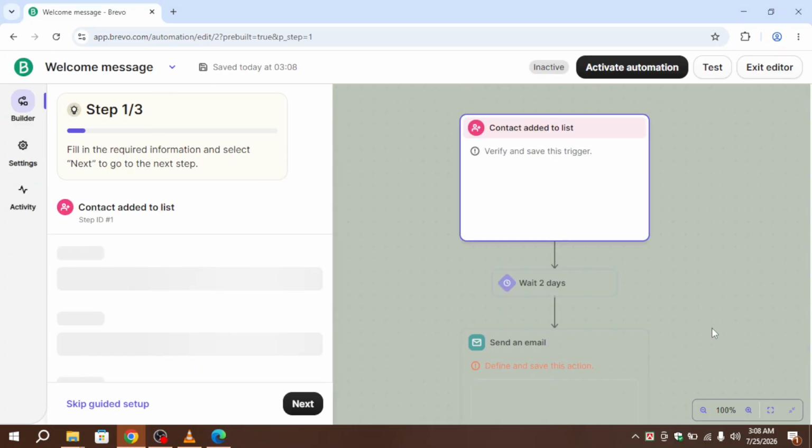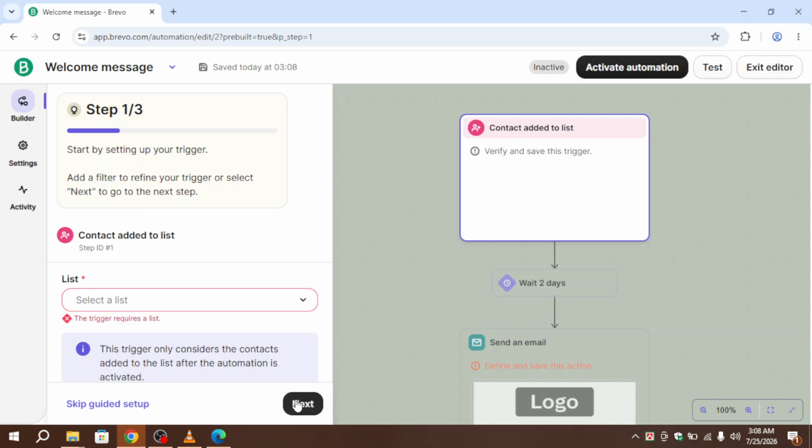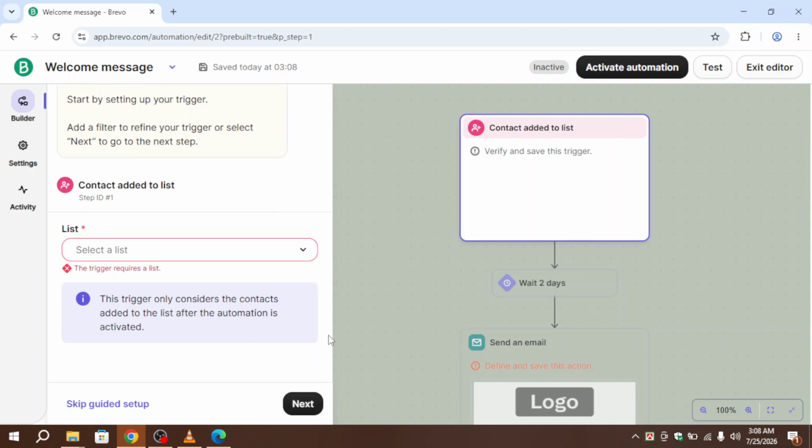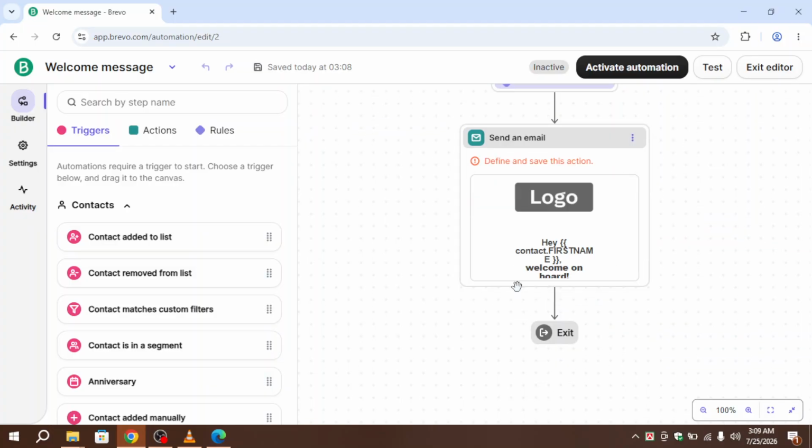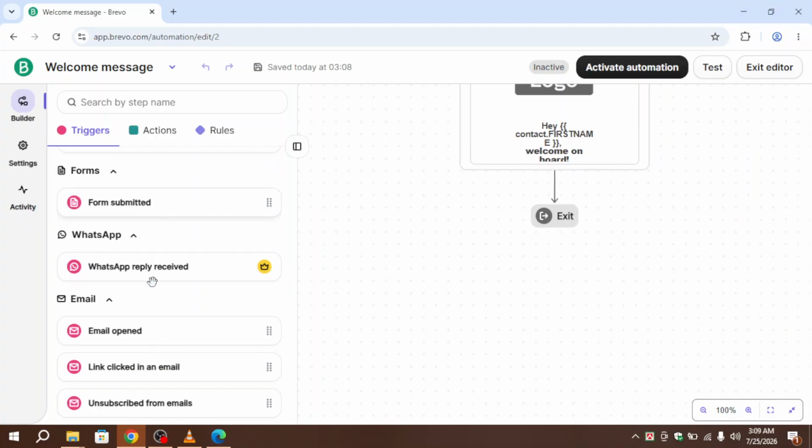After choosing your trigger, start building the workflow by adding actions. You can send an email, update a contact, move someone to another list, apply tags, or add delays between steps. Arranging these actions in the right order creates a smooth experience for your subscribers.